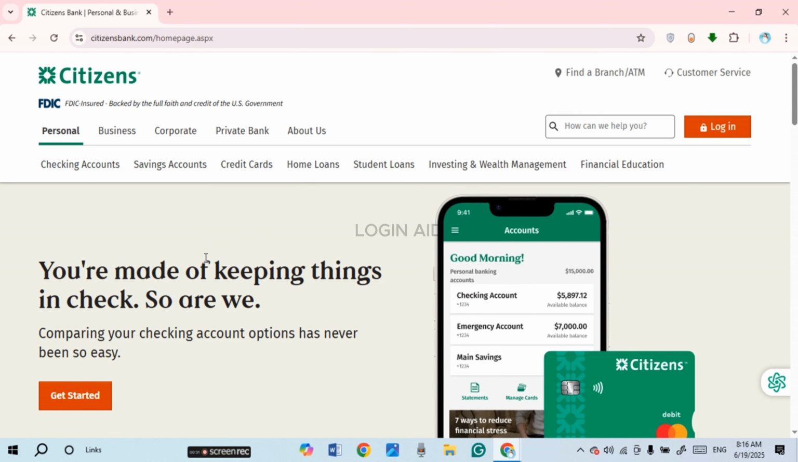Initially you will be led to the home page. You will be able to find various options over here. Over here you will be able to find the option for login. So what you have to do is click on it.